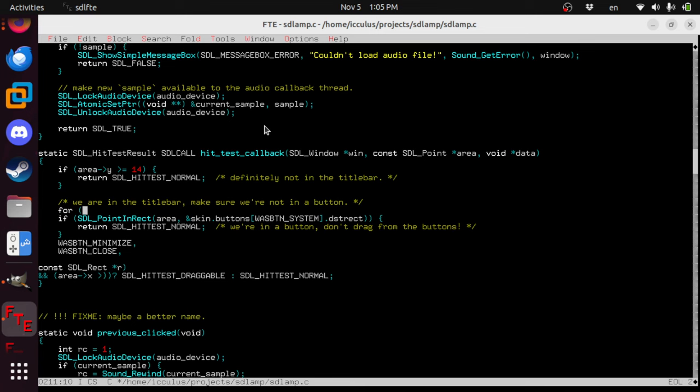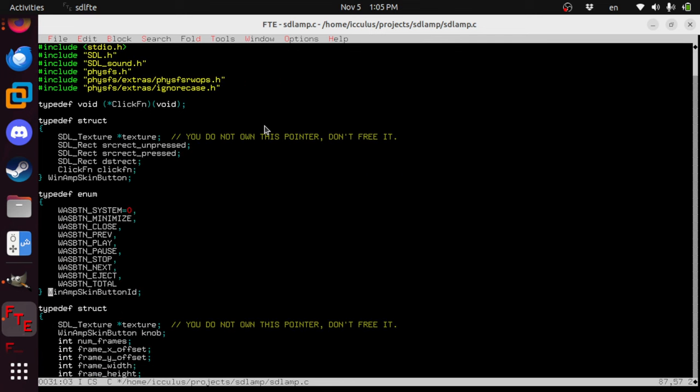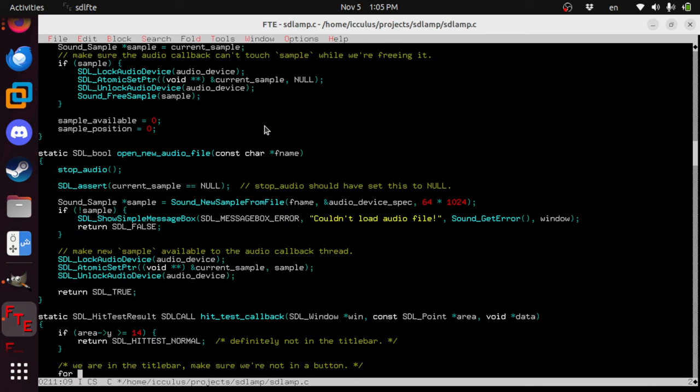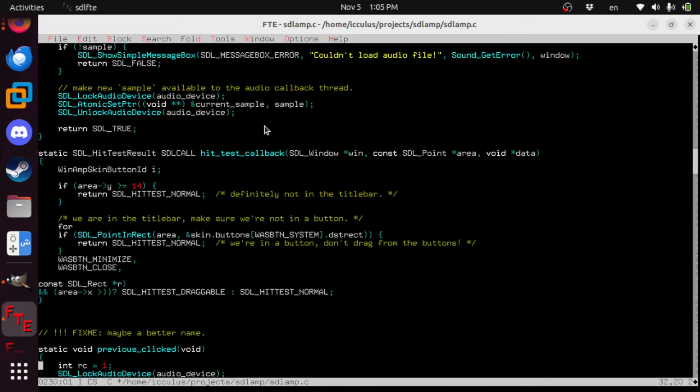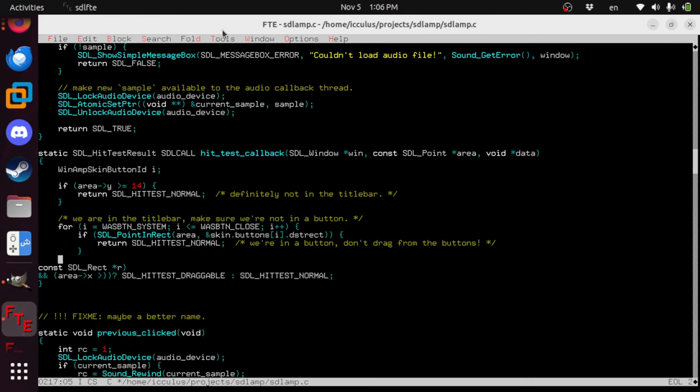Right, what was the name of this thing? What did we call this thing? Skin button ID. The magical letter i for loop counter. If i equals, and we'll keep these together in the enumeration so that this works, while i is less than or equal to button close. Kind of gross, but we can do that. All right, is inside of this. Done, cool.